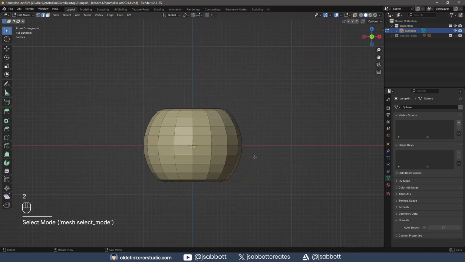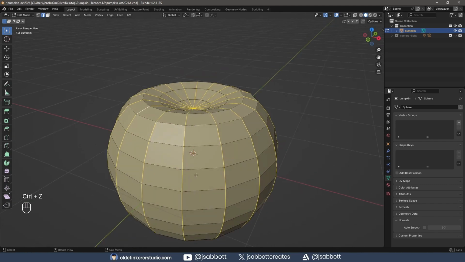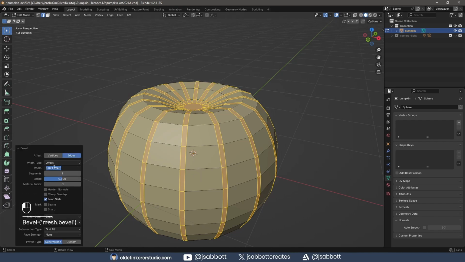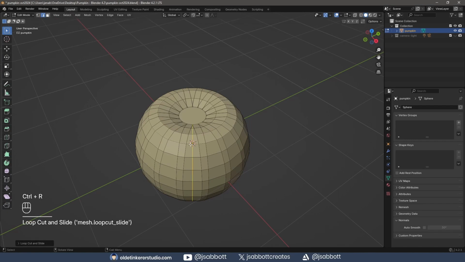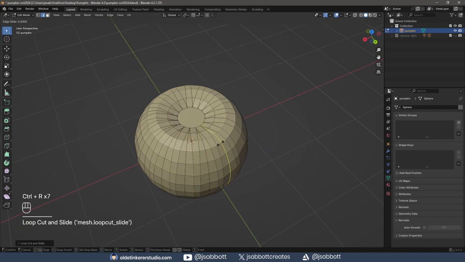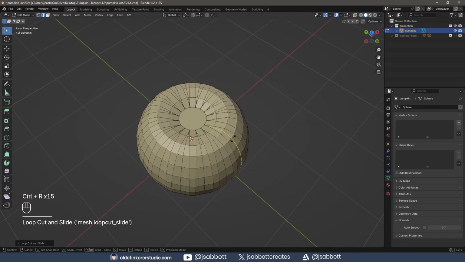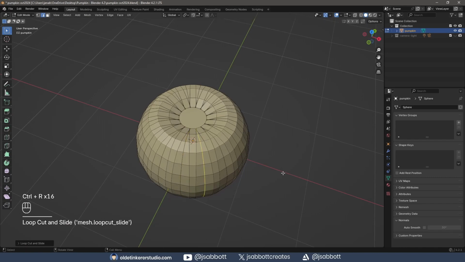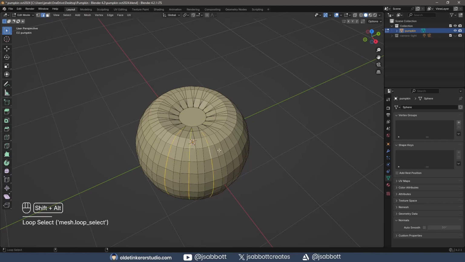I select the vertical edge loops and add a single bevel to the edge loops. I then add vertical loop cuts in between these beveled edge loops. I select each of these new edge loops and scale them outward along their normals.